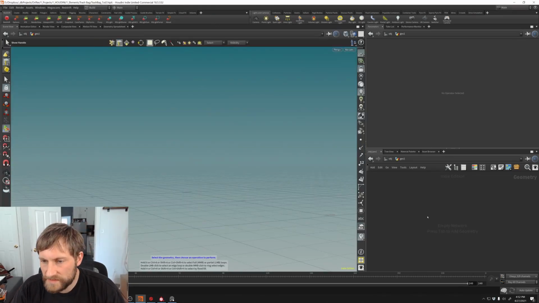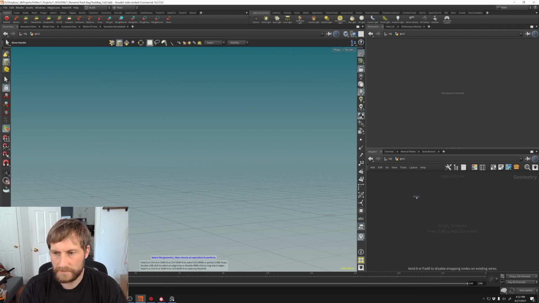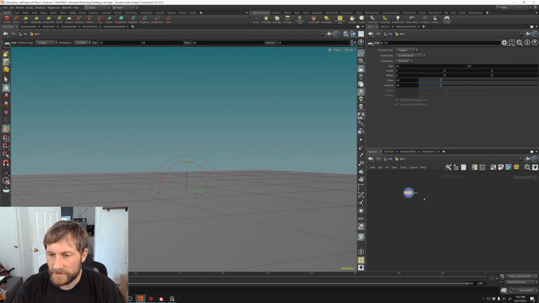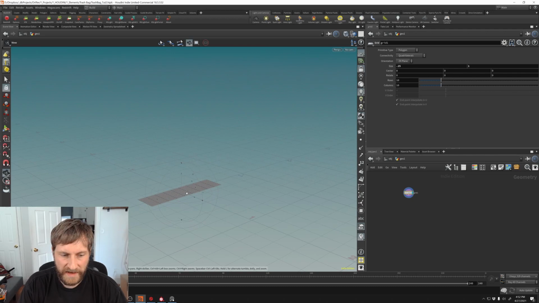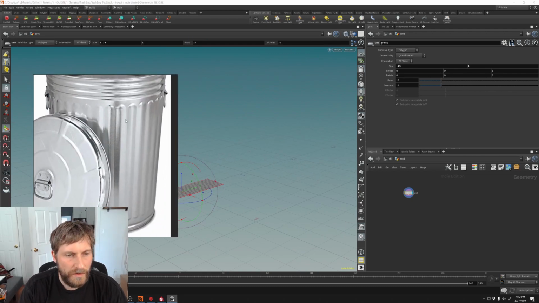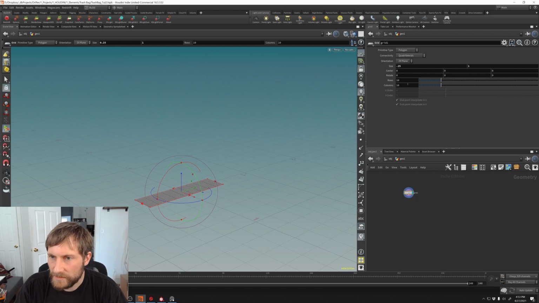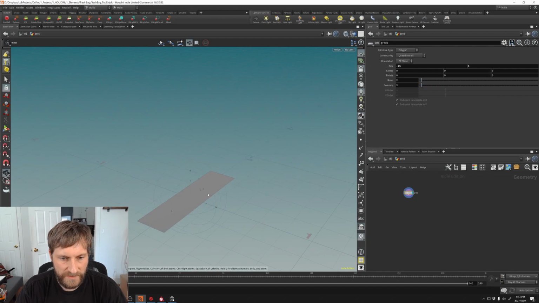Alright, so inside of our geometry, let's drop down a grid. And we're going to start by building each little section of the can here. So each one of these little extrusions, we're going to basically build one of those and then wrap them around this can. That's how we're going to build it. That's what I realized after 3 tries was the best way to do it.